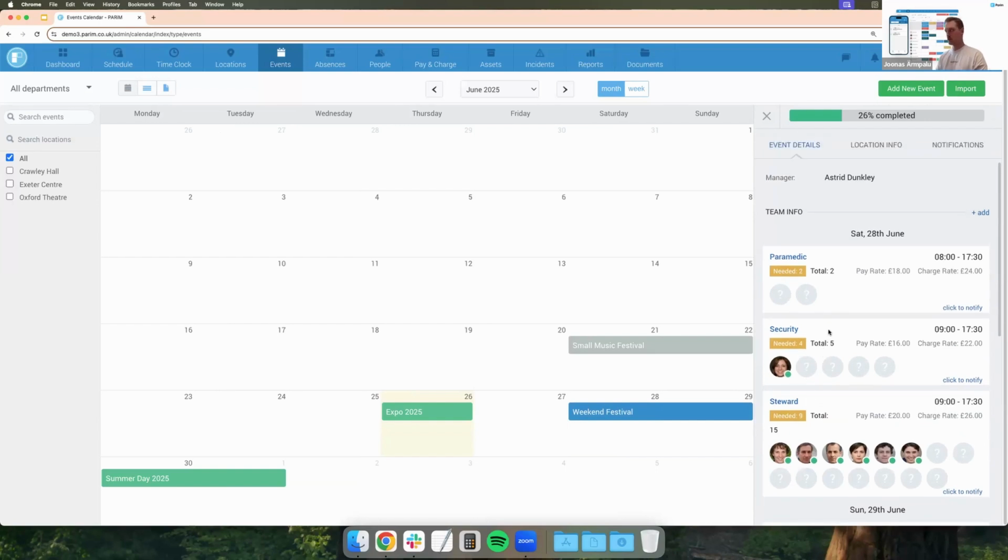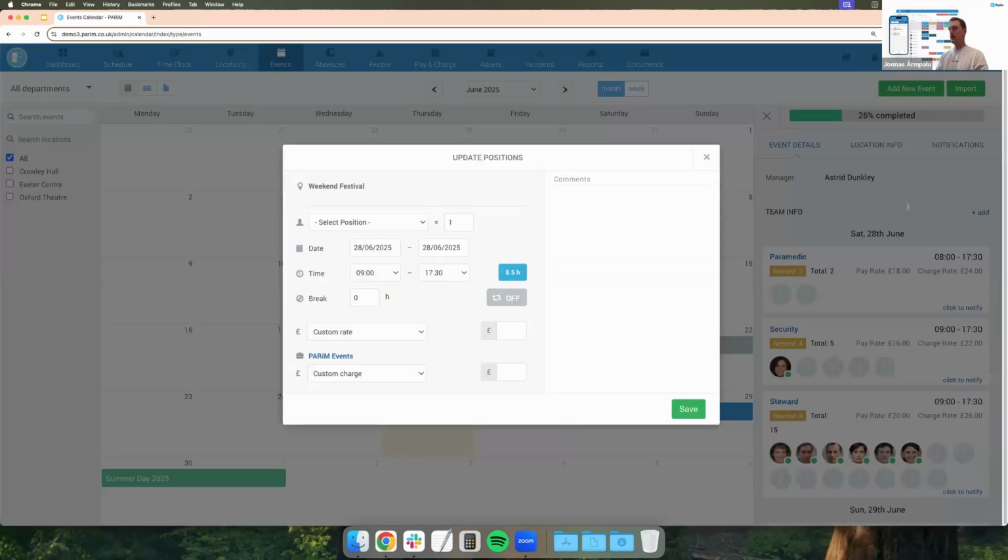If I want to create new shifts within this event, I can just click on add, and then I can choose what position I want to create, how many people I want to put there, and the specifics of the position. And I can leave comments or shift notes to the person or the assignee as well.